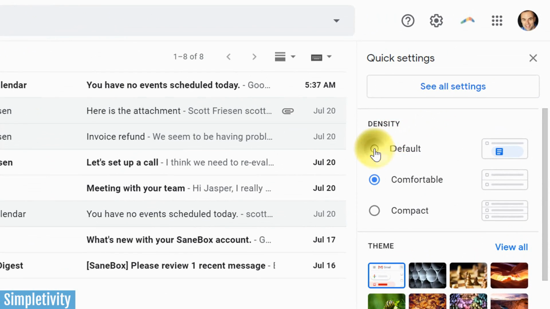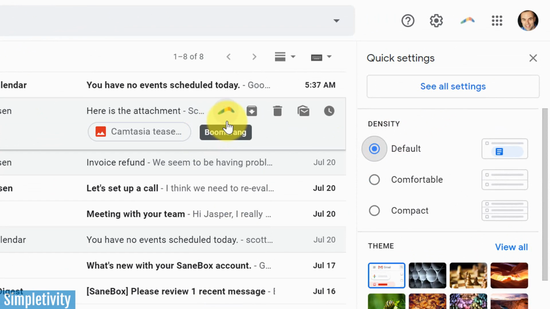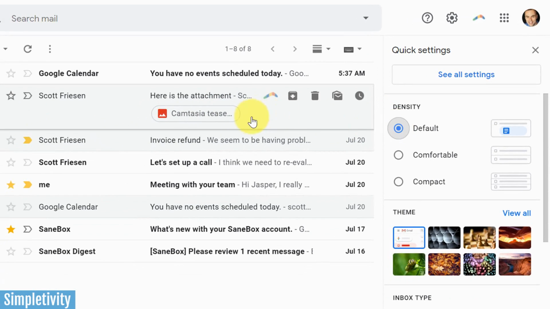By default, this is actually the default view. Now, the big difference here in the change that Gmail made just a few years ago is that if you have an attachment like you see here in the default view, it will show that attachment on a separate line. So you can see that this particular message really jumps out.